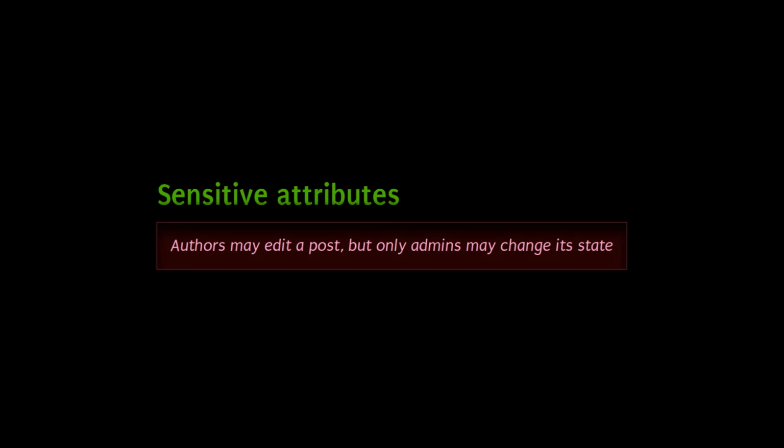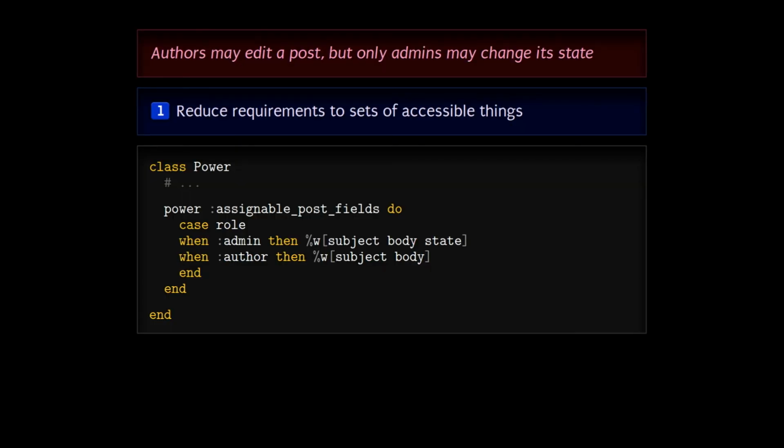For example, an author may edit a post, but posts also have this workflow state attribute, which only admins are allowed to change. So again, we do rule number one and reduce it to a set of accessible things. And for the first time, the set of accessible things is not a scope or a collection of models. This time it's just a list of attribute names. So I add another power that's called assignable post fields, and I do a case statement on role, and if it's admin, I return subject, body, and state, and if it's author, I only return subject and body.